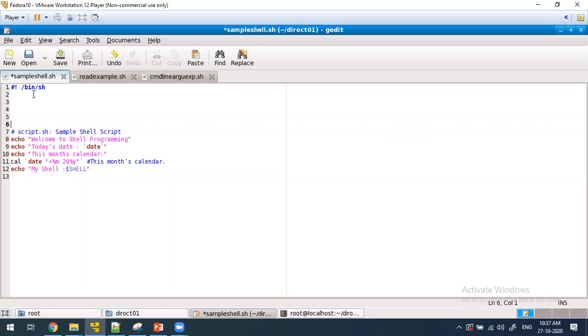The next thing, the first line in the shell script indicates which type of shell it is. This is mandatory. We are going to write which type of shell it is, the path. And it always starts with #! (hash and exclamation mark). This should always be the first line, which tells about the shell. The next line can be anything.